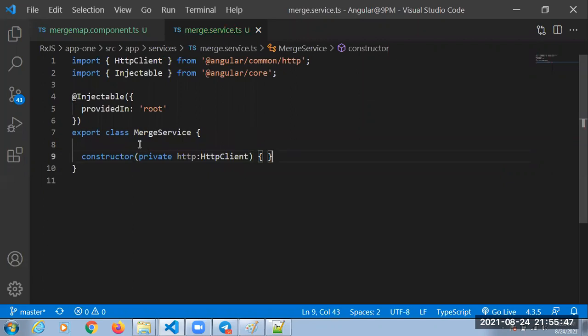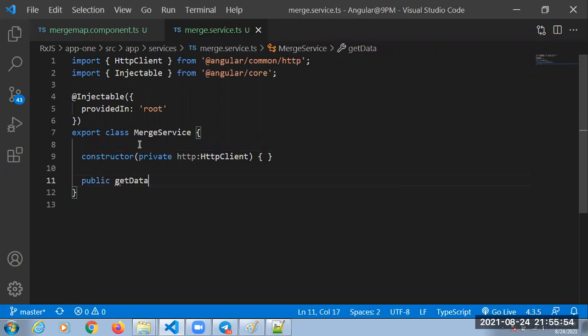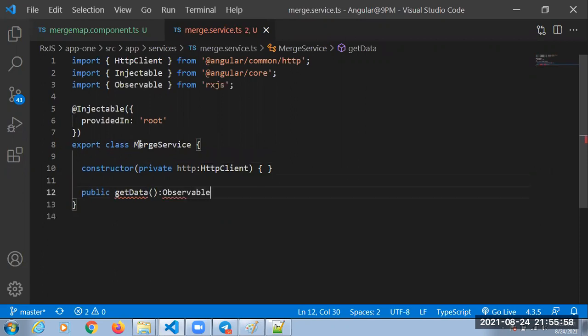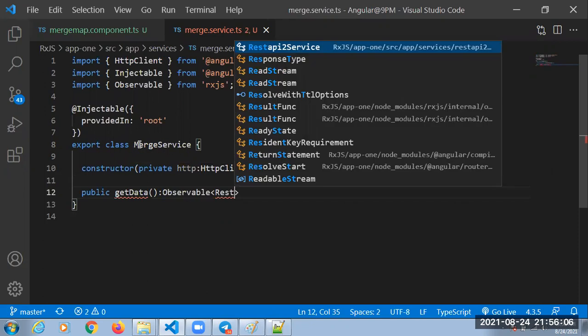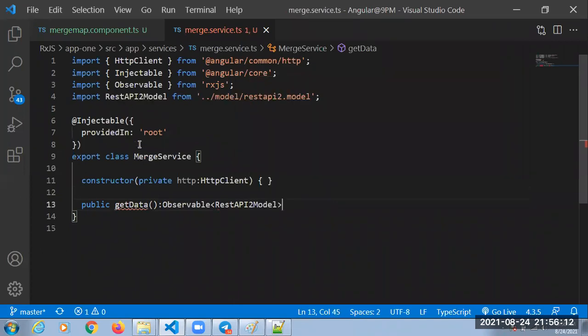Guys, can I create one function? Yes, sir. Public, which function? Get data. How to make the asynchronous call? Observable. Can I go for the model? Model 2? REST API 2 model. Maybe check that one.